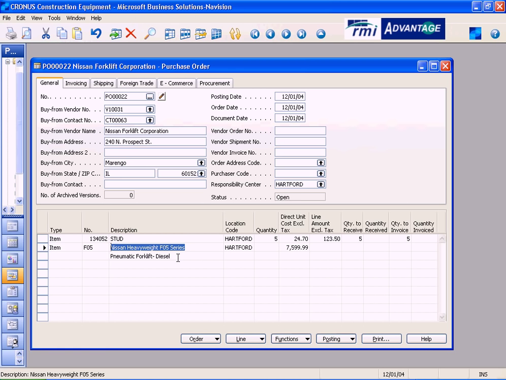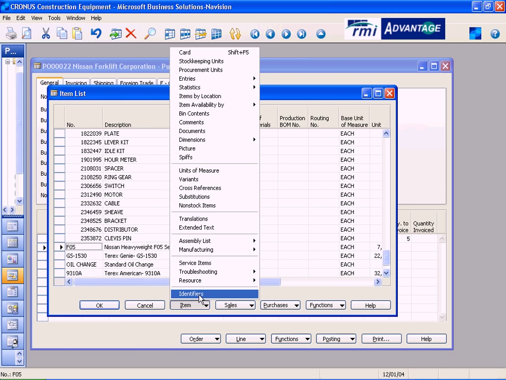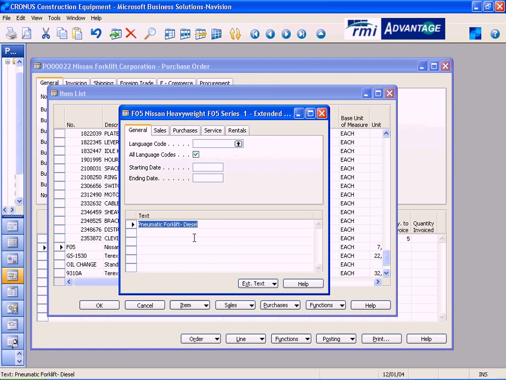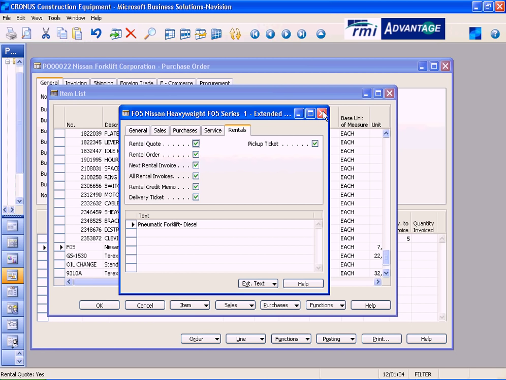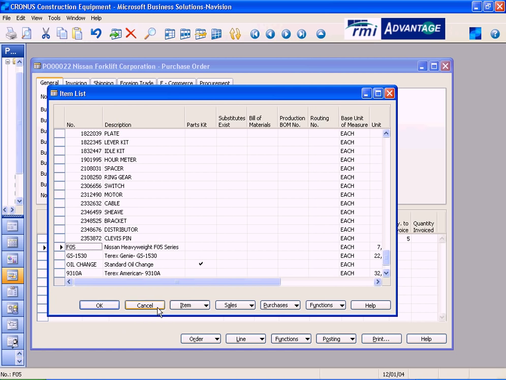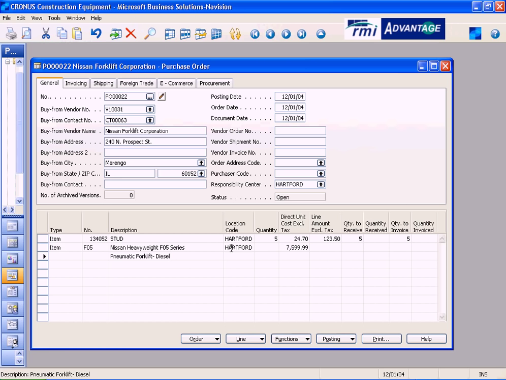Here you'll notice it also brought in a second line of information or description for this. It shows our Nissan Heavyweight F05 series as our description, but it also comes in as a pneumatic forklift, a diesel forklift. That came in because, if I click on the lookup arrow, go to the item button and choose extended text, you'll notice we've entered extended text for this. If you've purchased the extended text granule, you can utilize this to put in an unlimited amount of text to show up on various sales documents, purchase documents, service, and rental documents. For more information on that, be sure to review our video on extended text. Let's close out of that. I just wanted to show you the reason why that got pulled in.